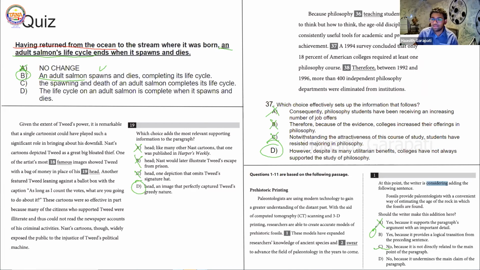D, it undermines the main claim of the paragraph. This is wrong. There's no way that this is making any of the claims in the paragraph worse. I don't even feel like I need to explain that. Overall, B is the best answer and B is the correct answer.